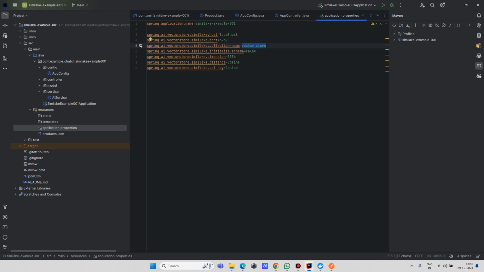Schema initialize is whether you want the application to initialize the schema. In our case we already created the vector store, so we are just putting false. But if you want to create a vector store from the Spring AI application, then you can use it. Dimension is 1536. Similarity distance is cosine. And the API key, in my case, is currently none because it's a simple application and I'm showing it as a POC. In future I'll add this as well, or you can change the code and have your own API key. But I'll keep it optional for now.